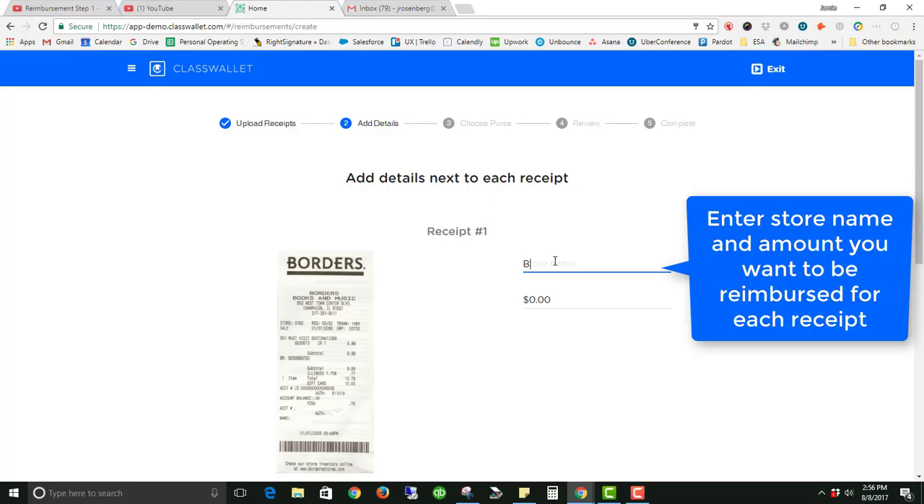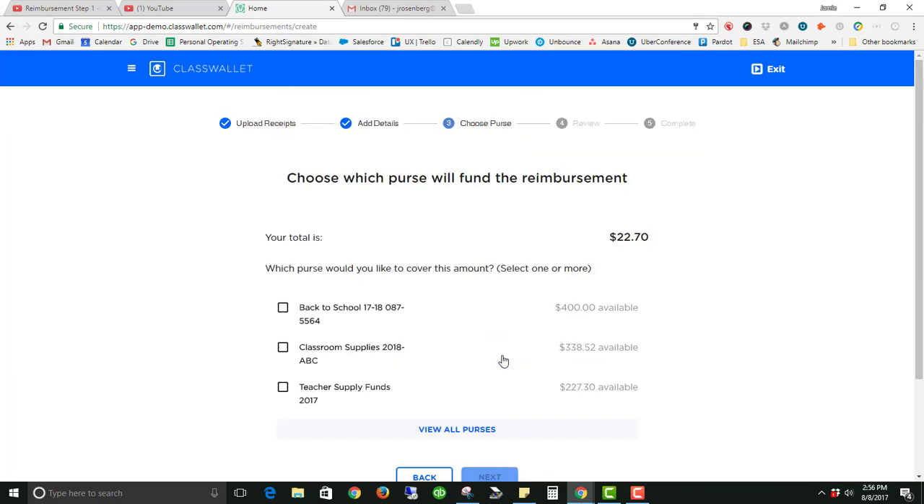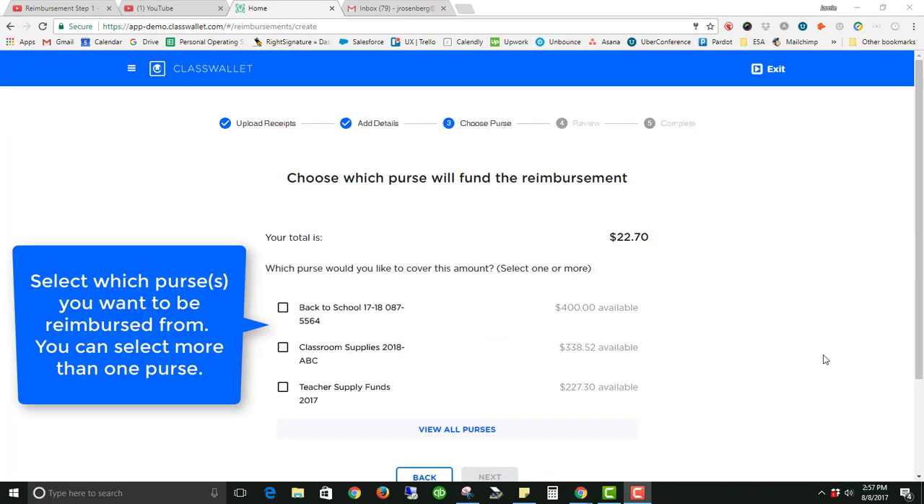ClassWallet asks for you to enter some information for each receipt, namely the store name and how much you're seeking to be reimbursed for each receipt that you're submitting. You must select which purse you would like to be reimbursed from.